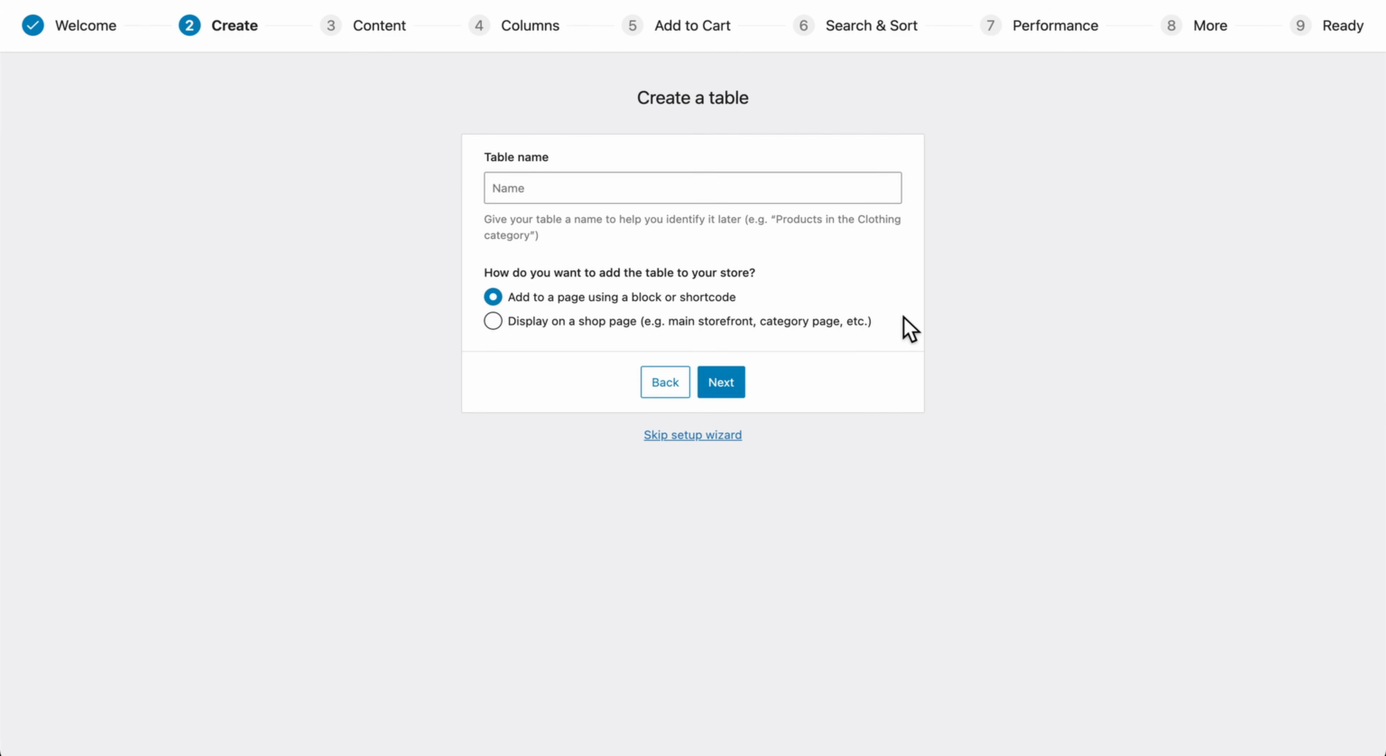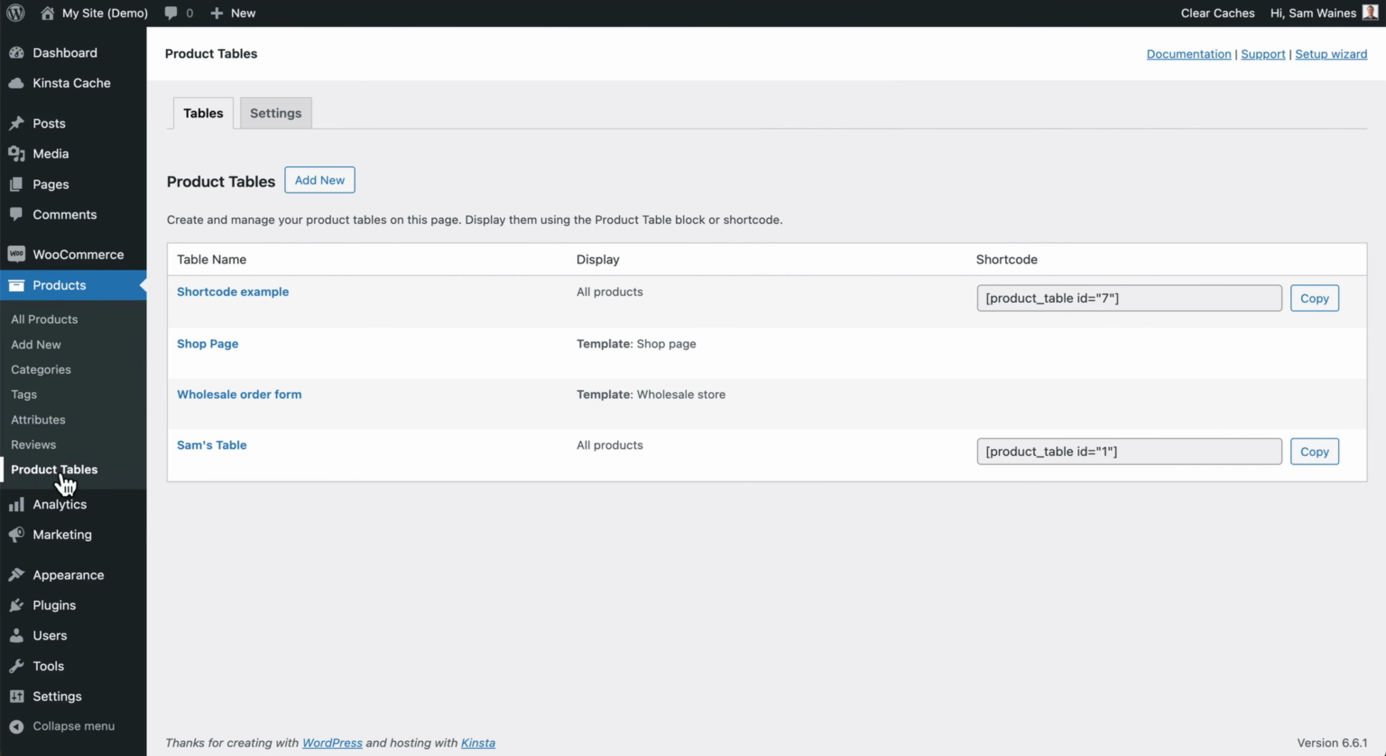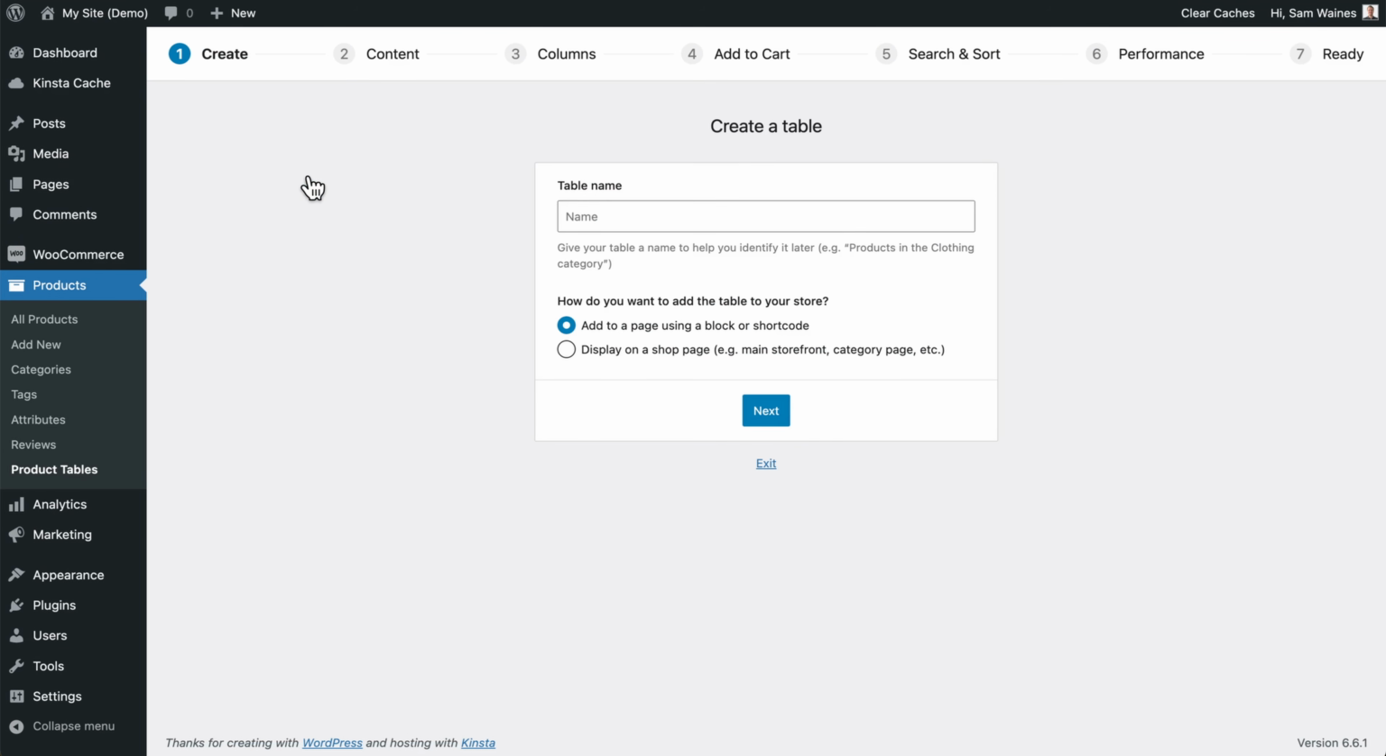Now the Setup Wizard is going to take us through the process of setting up our very first product table. You can also launch the table builder at any time, which will repeat these steps and allow you to create additional tables. So let's go through all of these steps now to create our first product table.